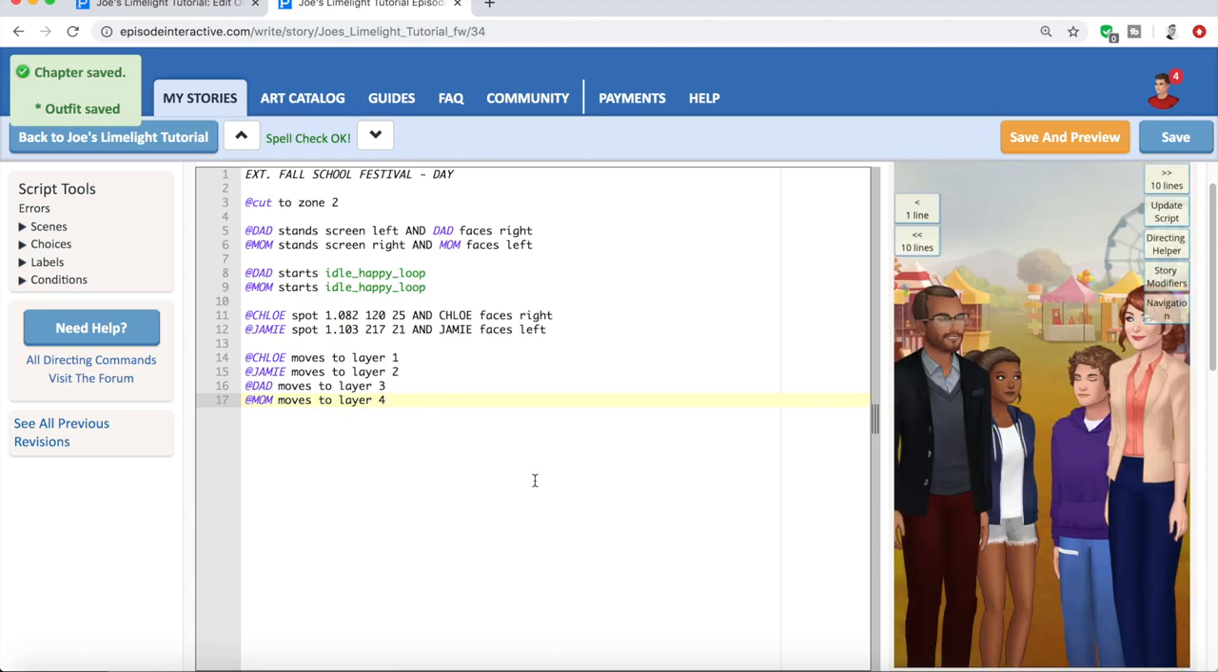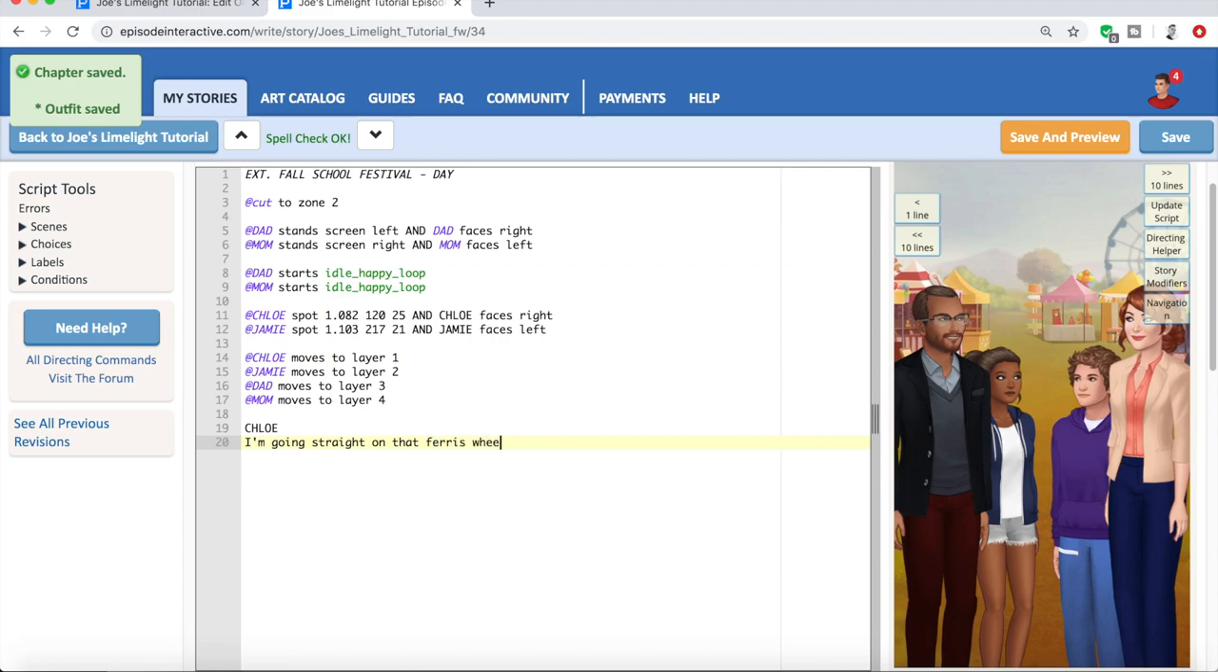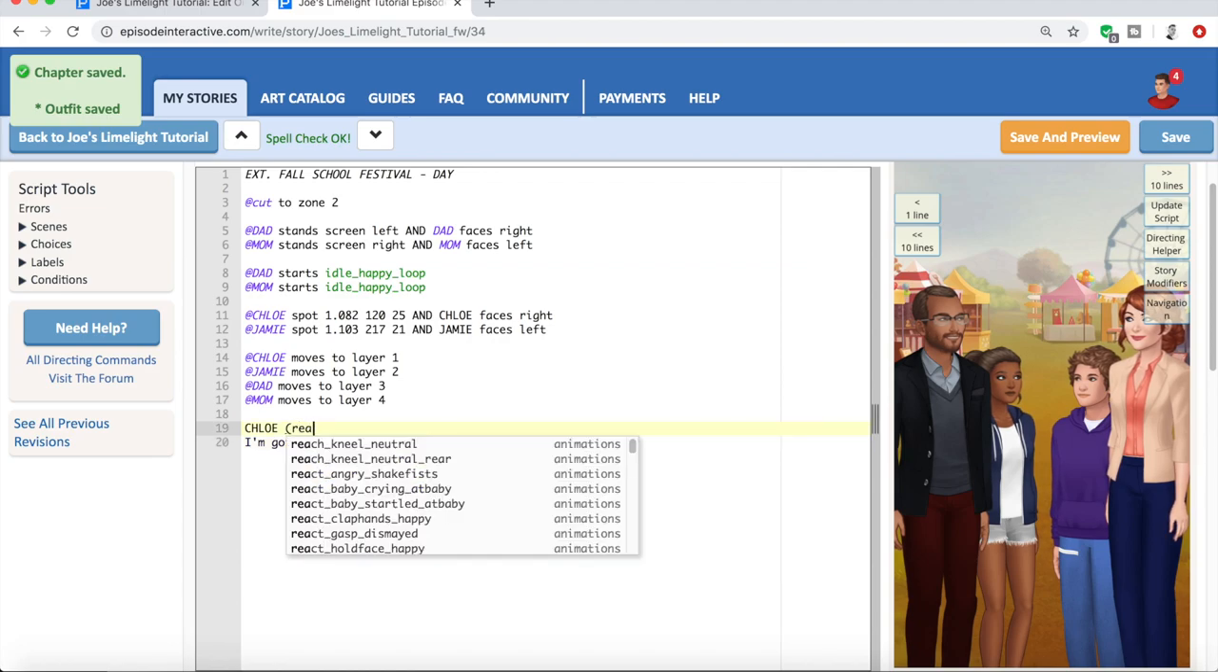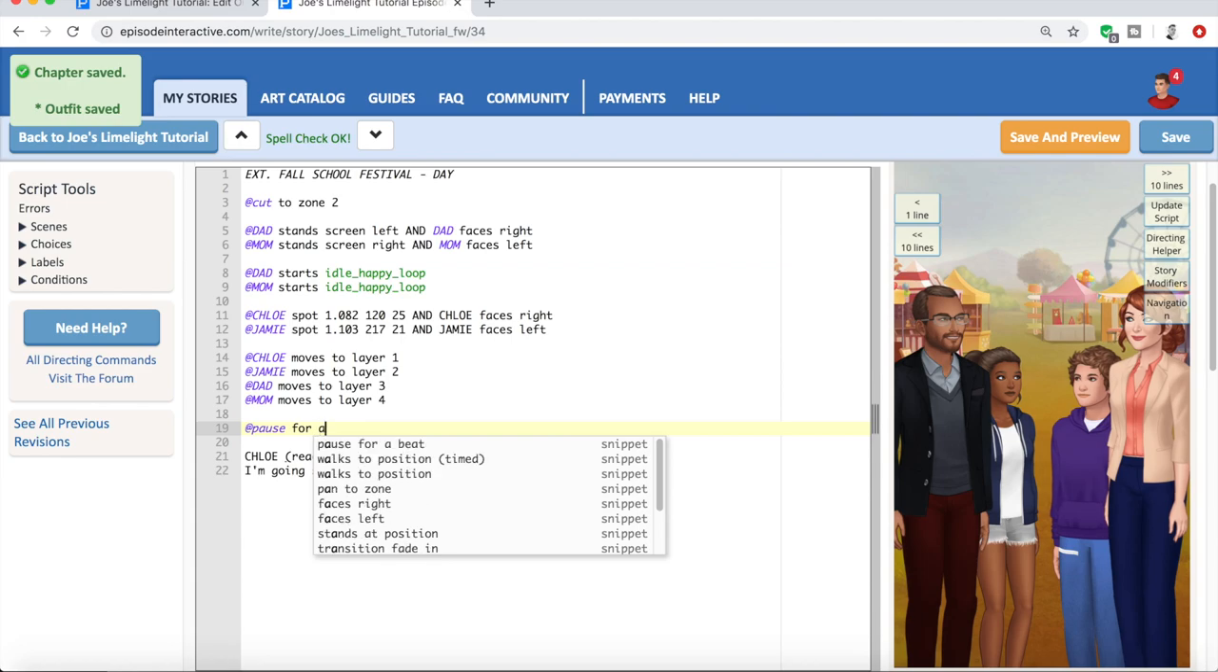And how about animating the children? Well, the main thing to keep in mind is that children tend to be a lot more excitable and animated than adults. So let's say we want to have Chloe say, I'm going straight on that Ferris wheel. We can use something like react, clap hands, happy to show how excited she is. And let's just put a pause for a beat before that happens.